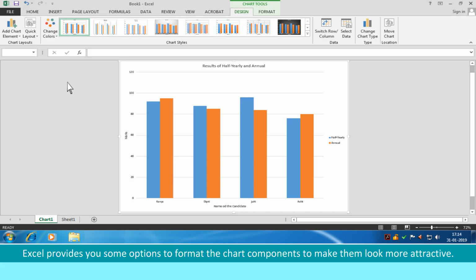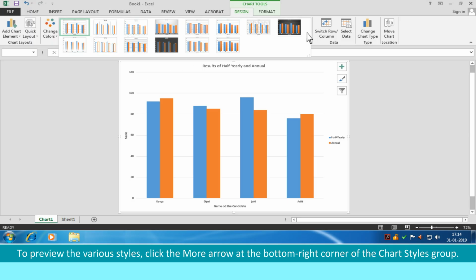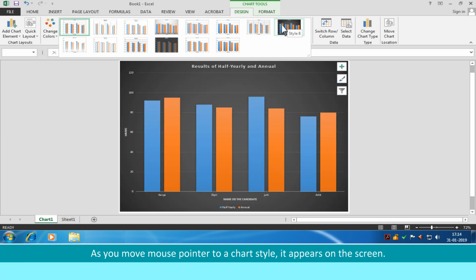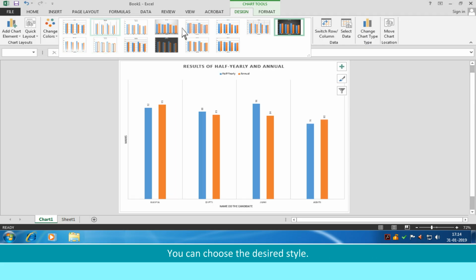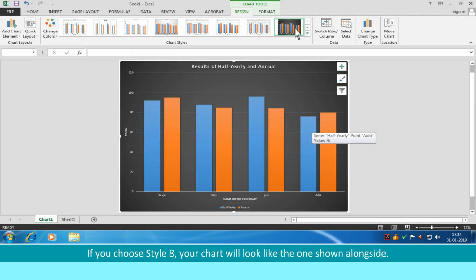Chart styles. Excel provides you some options to format the chart components to make them look more attractive. It also provides ready-made chart styles. To preview the various styles, click the More arrow at the bottom right corner of the Chart Styles group. As you move the mouse pointer to a chart style, it appears on the screen. You can choose the desired style. If you choose Style 8, your chart will look like the one shown alongside.